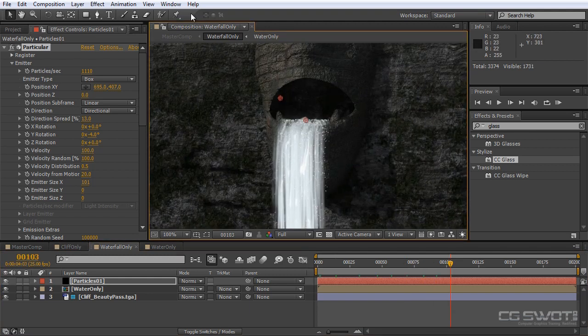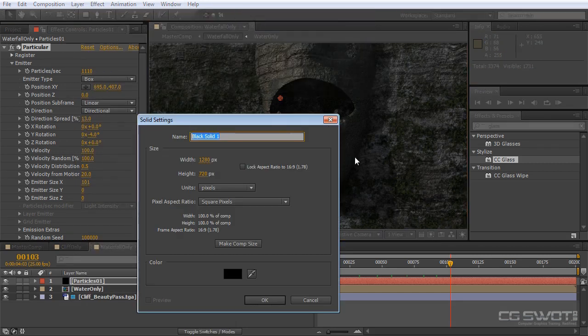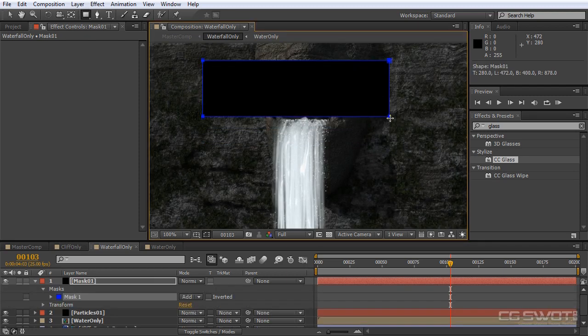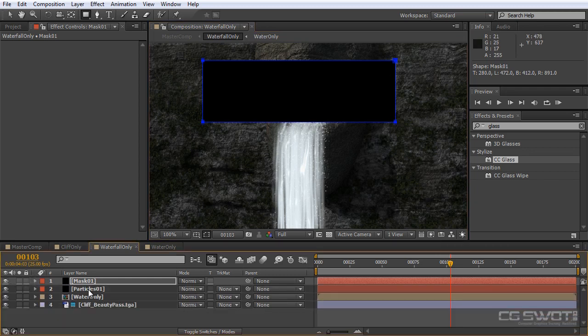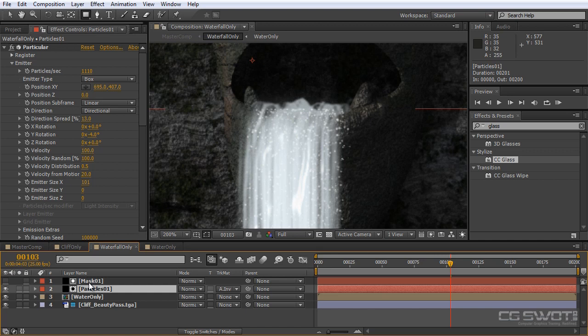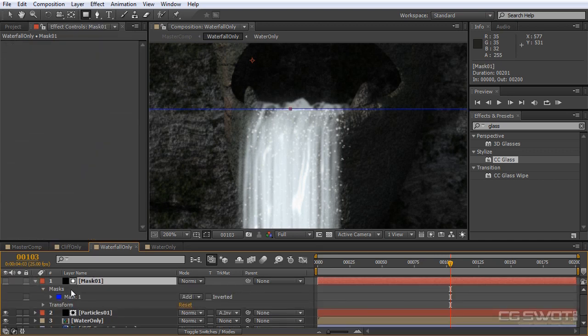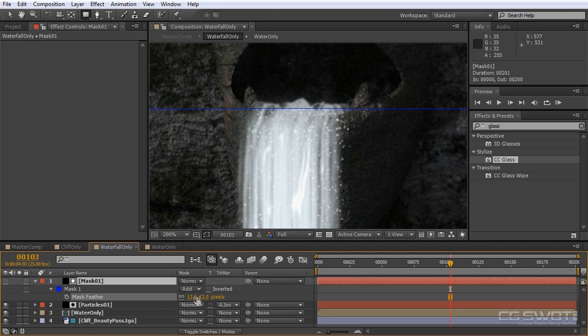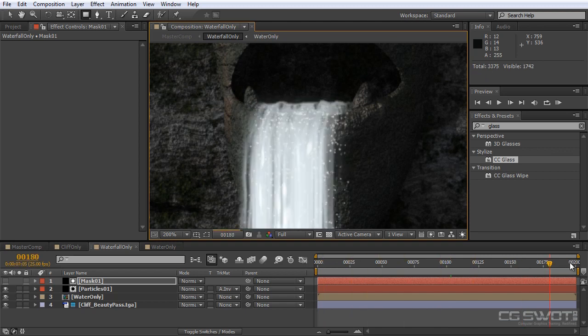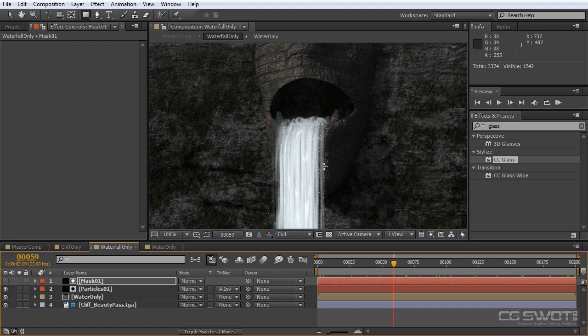Okay, so what we're going to do is just create a new solid, and we'll just call this mask 01. Go OK, and with mask 01 selected, I'm just going to create just a bit of a mask on that solid, and I'm going to set it as an alpha matte inverted, and you'll see that we've chopped that off there. So on that mask solid now, just hit F and put a bit of a feather on that. What that does is takes that hard line of particles that we were getting there, and that's working pretty well.